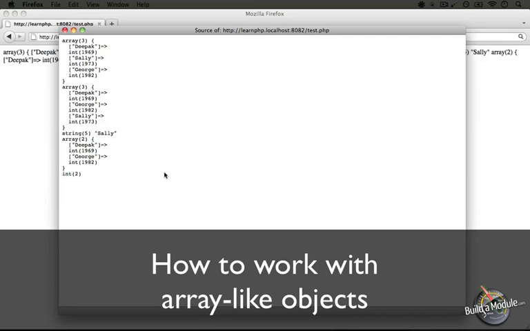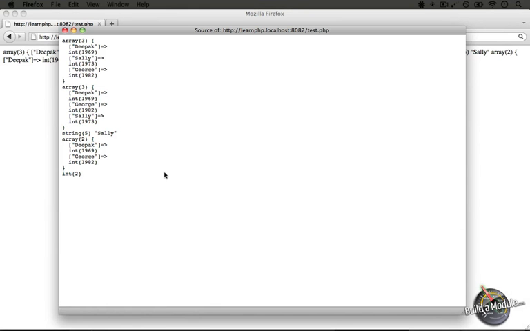Now, as you begin to work with other people's code, you may run into a situation where they're using an array type structure for a variable, but it's a different type of variable called an object. This happens in Drupal a lot. So even though many of the same array functions will apply to an object, the way we reference and create an object is going to be different than how we create and reference an array. So in this video, what we're going to do is look at how to use an object as an array.